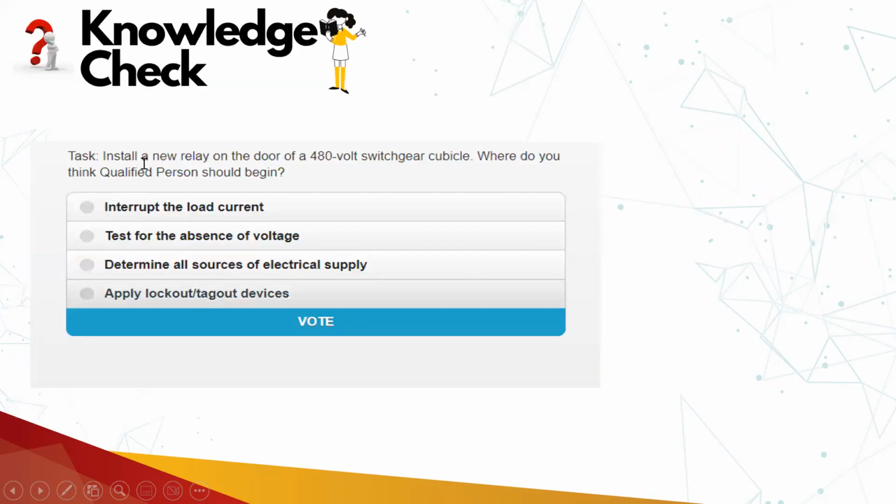Okay, some exam-based question. Install a new relay on the door of a 480 volt switchgear cubicle. Where do you think a qualified person should begin? So it's about the installation. First, he should determine all sources of electrical supply or energy. So this is the first step which he needs to do. So C is the right answer.